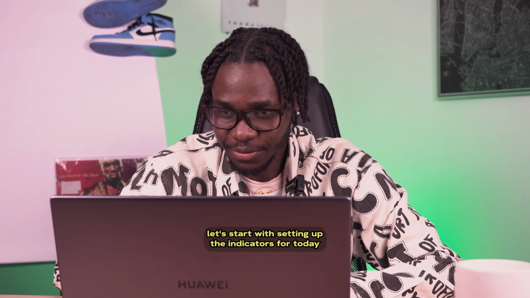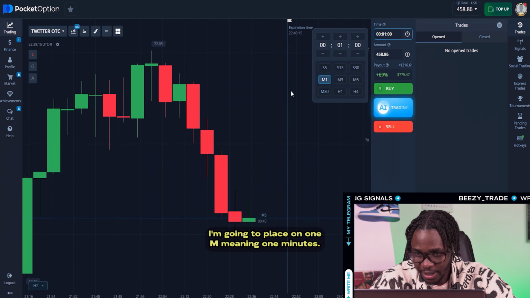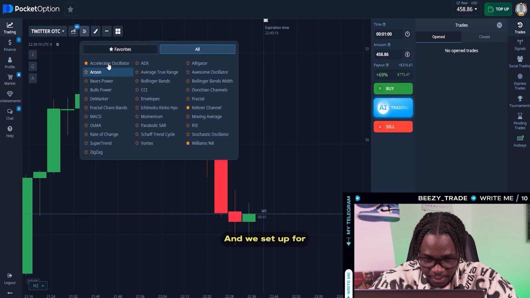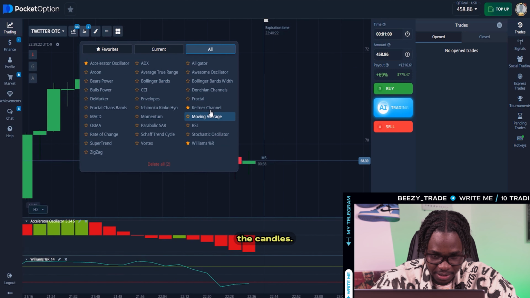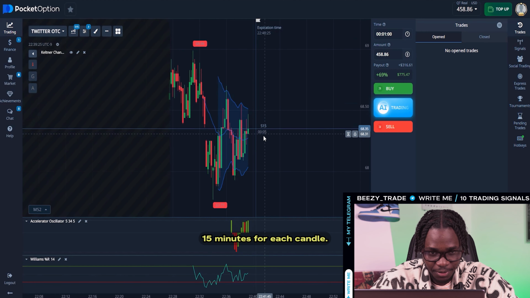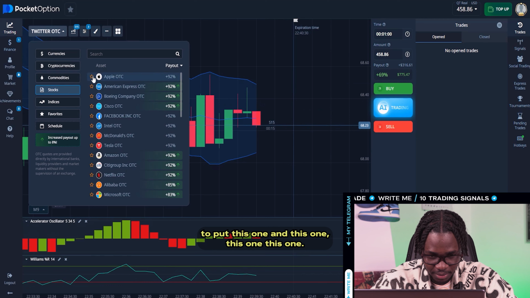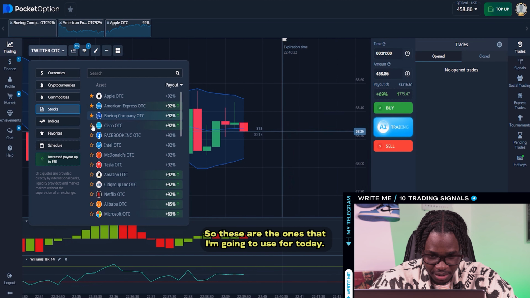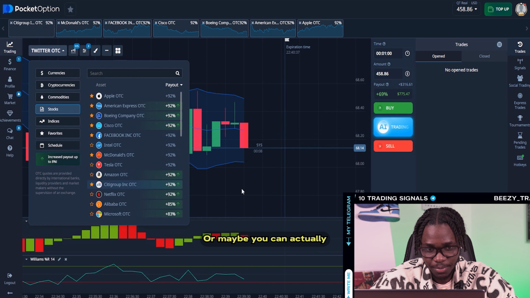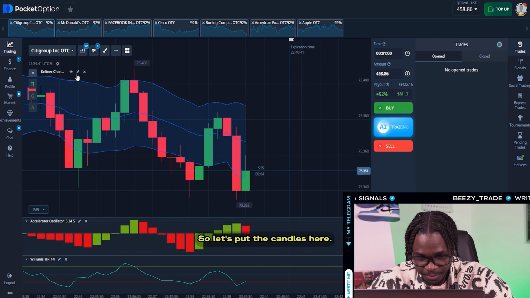So right now, let's start with setting up the indicators for today. I'm going to place on 1M, meaning 1 minute. And here, let's set up the candles. So we're going to put 15, meaning 15 minutes for each candle. And let's put the currency pair. I'm going to put this one, this one, this one. So these are the ones that I'm going to use for today. If you want, you can use the same ones, or maybe you can choose the ones that you feel comfortable with. So let's put the candles here.